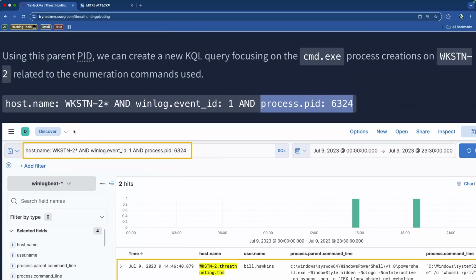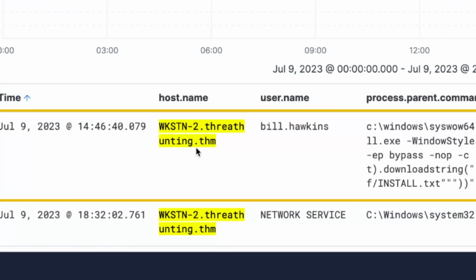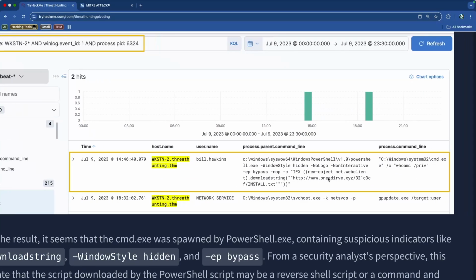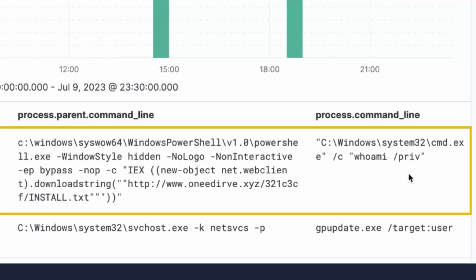Since we used workstation 2 asterisk, in this case it's literally the same workstation, threathunting.thm. But then you have the Bill Hawkins username, and then you have network service as the username. So same host, but different usernames. The very first one is the suspicious one, because we can actually see the command line from the parent. The parent process command line is a pretty important one. Anything that you see with Windows style hidden is automatically a red flag for me.